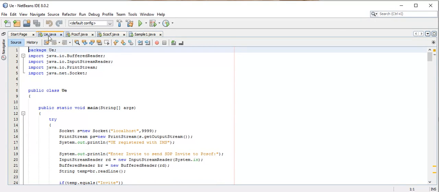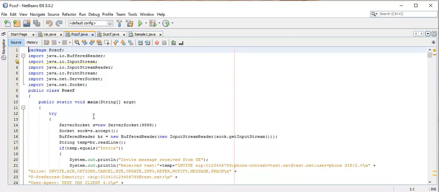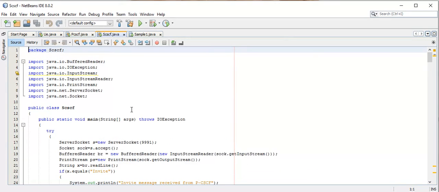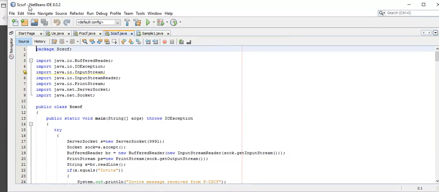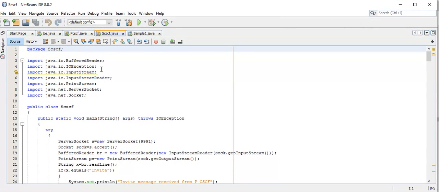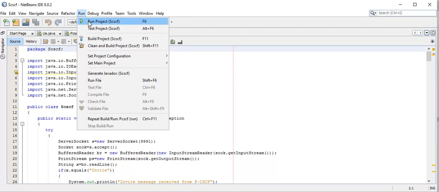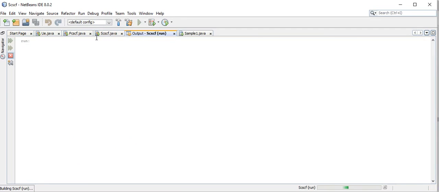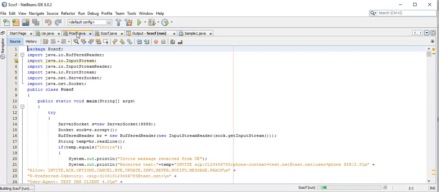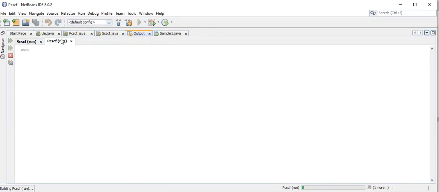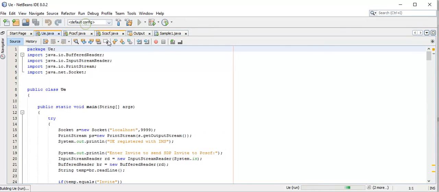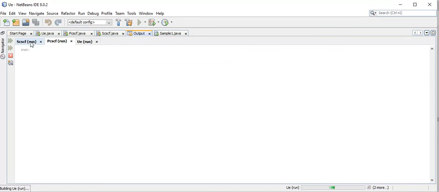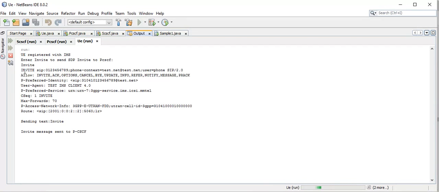Here, these are the three Java files: UE, PCSCF, and SCSCF, which we have implemented using NetBeans software in the Java language. Let us run all these three files. As UE acts as a client, it shouldn't be set into run mode first. Either PCSCF or SCSCF will be getting into run mode initially. The process is initially started by the UE by sending an invite message.